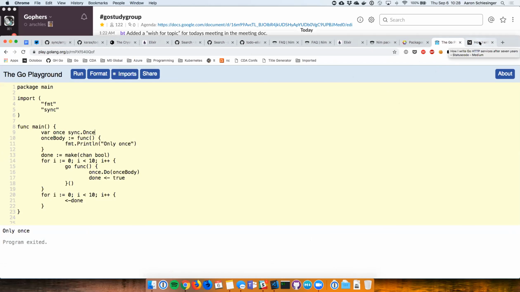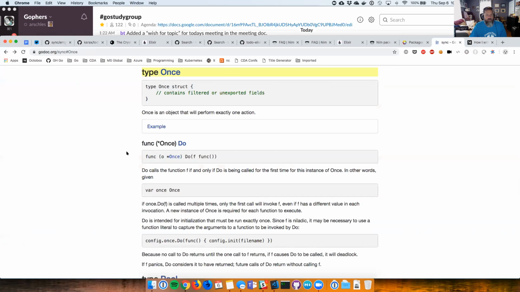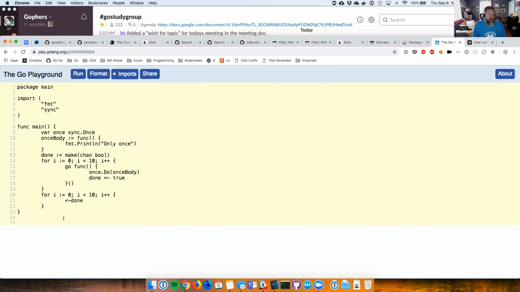Are there restrictions on the signature of the function that you want to run once? Yes. The restrictions are, if we go back to the documentation, you can see on the example there, it has to be a function that takes no arguments and has no return values. But can you click on the example once again, please? Your function could do anything and close over any variables inside. In this case, the function's not closing over any variables.